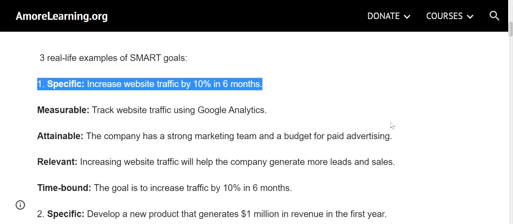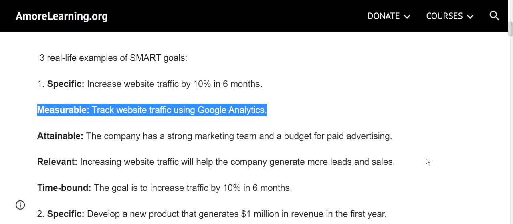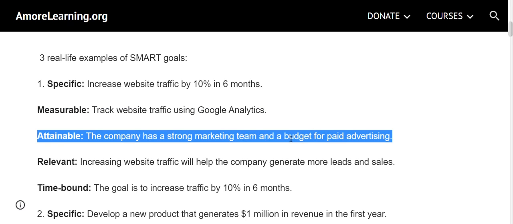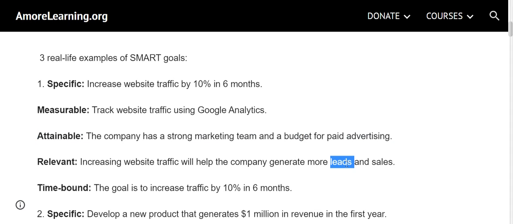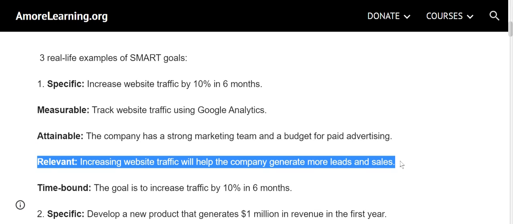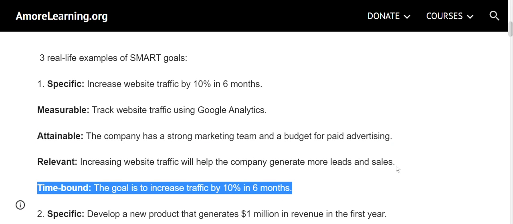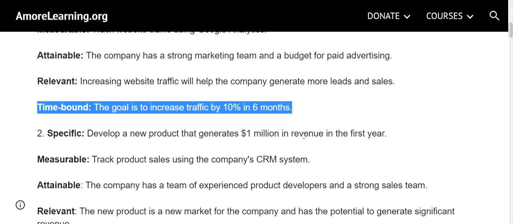1. Specific. Increase website traffic by 10% in 6 months. Measurable. Track website traffic using Google Analytics. Attainable. The company has a strong marketing team and a budget for paid advertising. Relevant. Increasing website traffic will help the company generate more leads and sales. Time-bound. The goal is to increase traffic by 10% in 6 months.